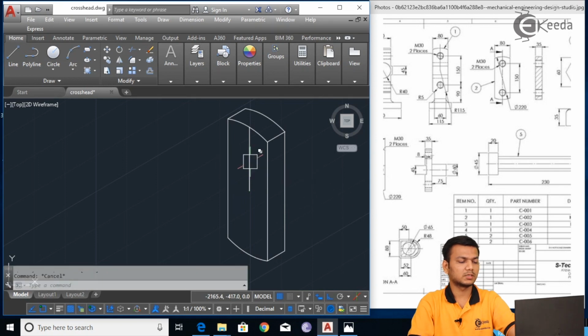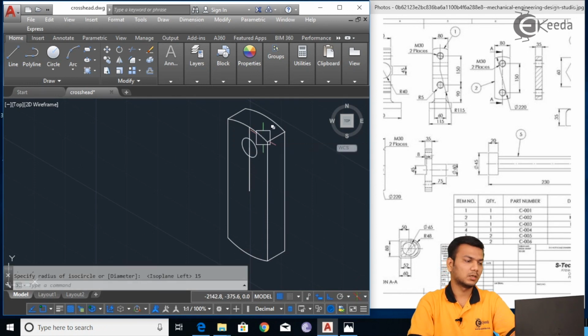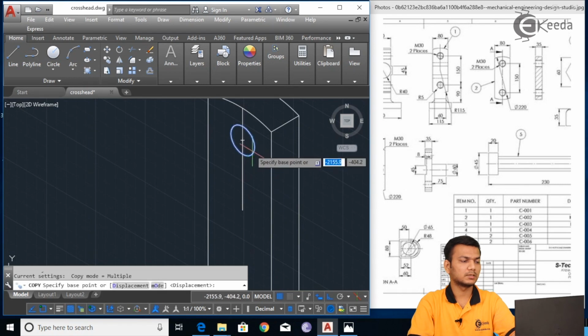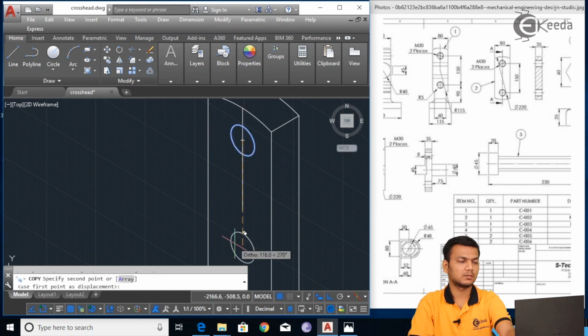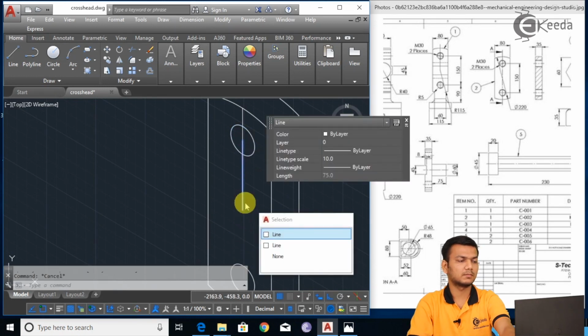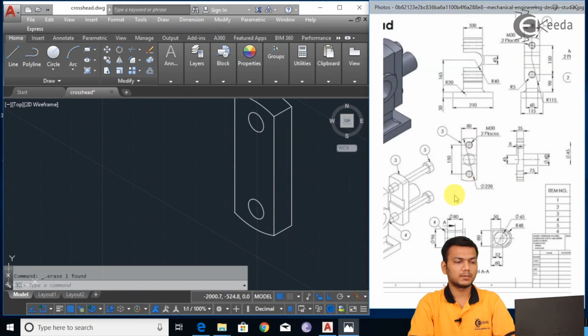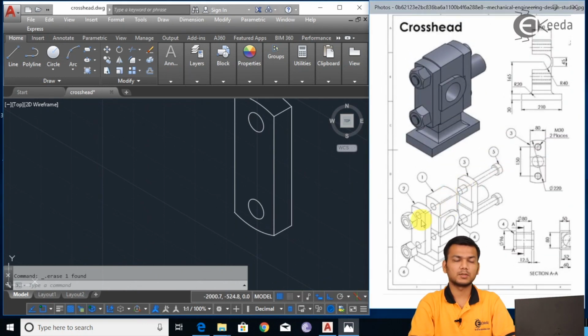Select the ellipse command, go in iso circle and draw one circle of 30 diameter. So I'll just change the plane and I'll give the radius as 15. I use the copy command. Just copy this circle, a distance of 150. I'll just delete this reference line. Now we have created the part number 2 as given.